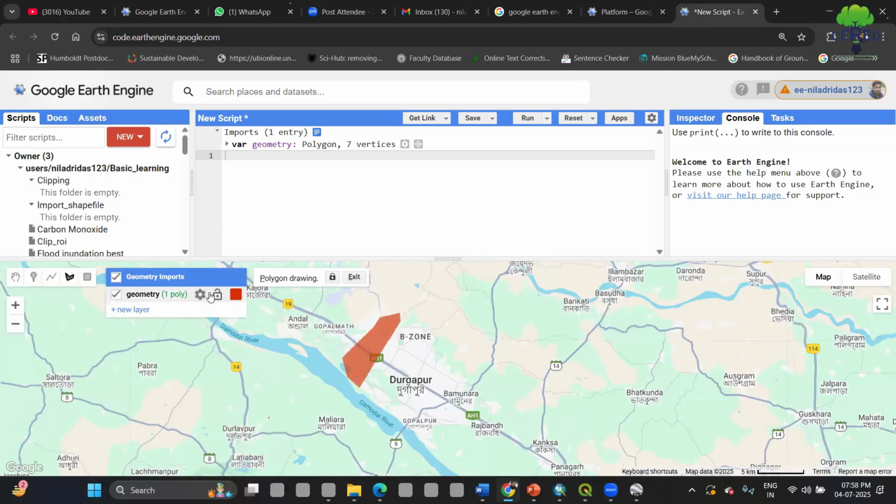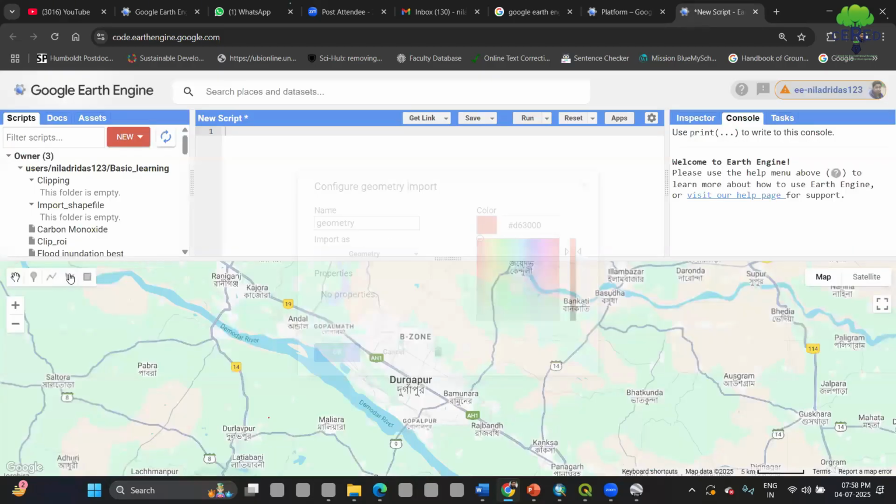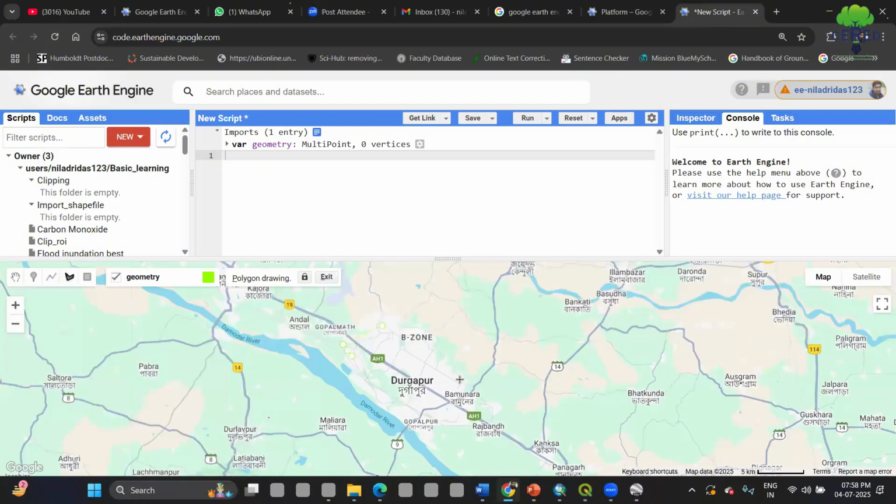If you have the city boundary, you can use the polygon tool like this, and you can see in the code window that the code has been created automatically. I have 14 vertices, which means I clicked 14 times to make this polygon.